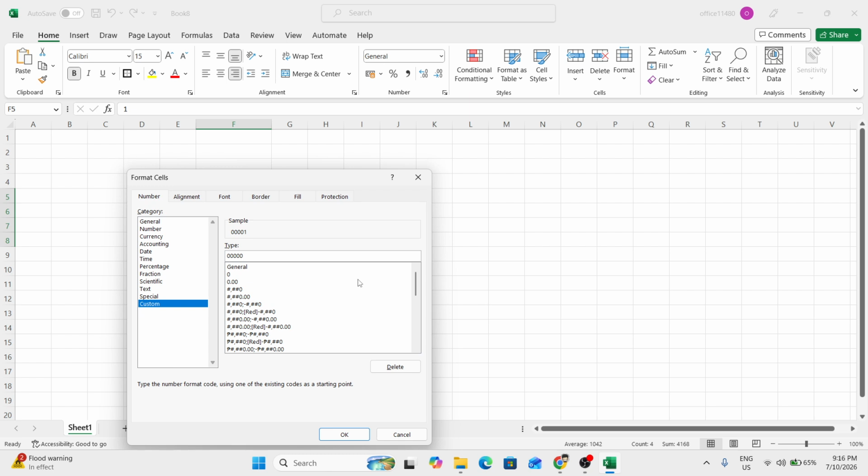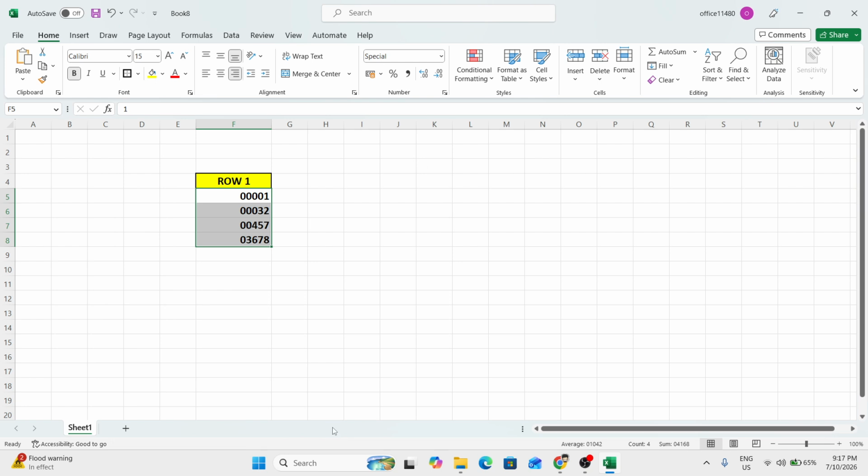As soon as you enter that format, take a look at the sample preview. Excel shows you exactly how the formatted number will appear, which helps you confirm that the result matches what you want before applying it. If the preview looks right, you're ready for the final step. Click OK to apply the formatting. And that's it. Your selected numbers will now appear with leading zeros, making them consistent and easier to read.